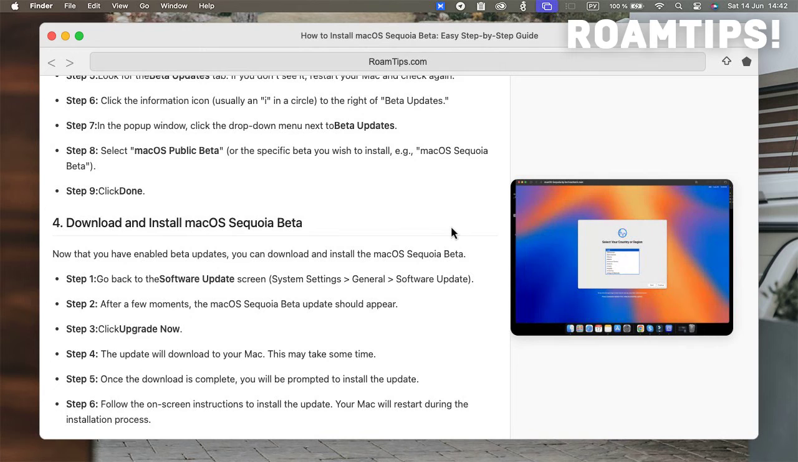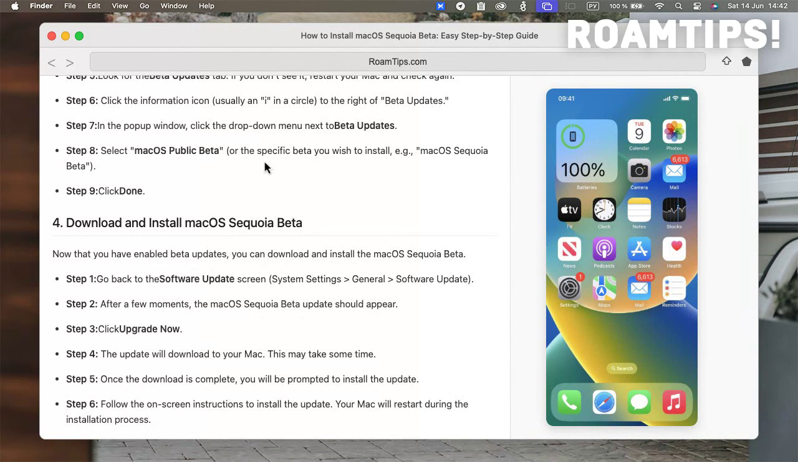To do this, go back to the Apple logo in the top left corner and click on System Settings again. In System Settings, click on the General tab, and then click on Software Update. You should now see a new tab called Beta Updates. If you don't see it, try restarting your Mac.